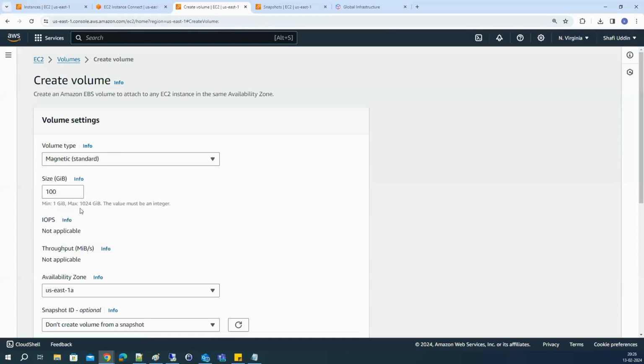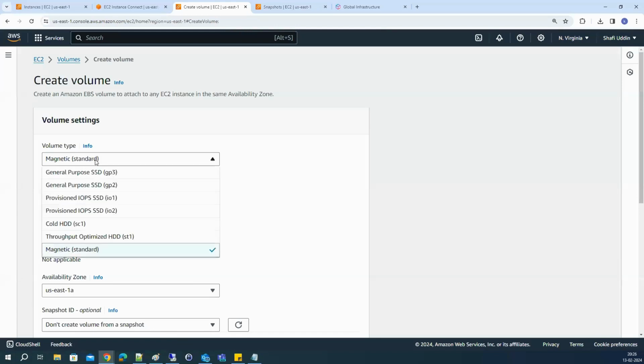Magnetic has less capacity. You can only upload 1 TB of data, so we will use it very little.